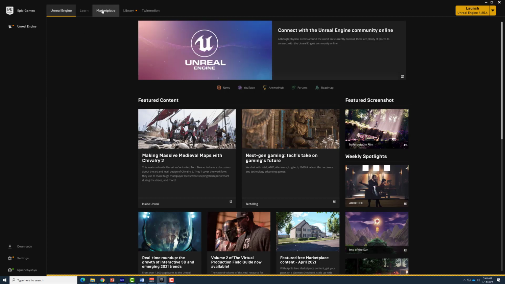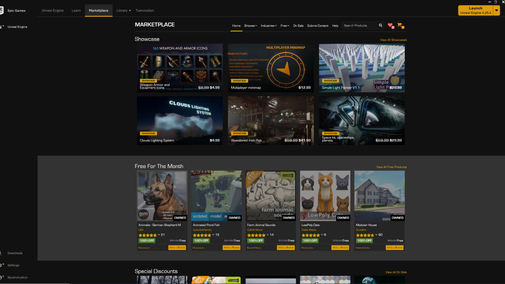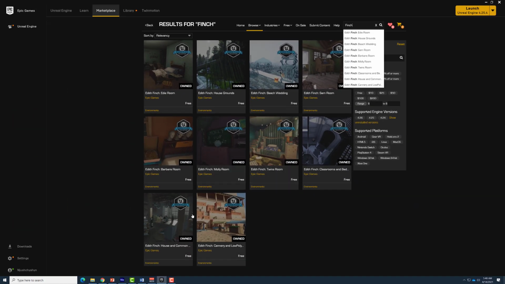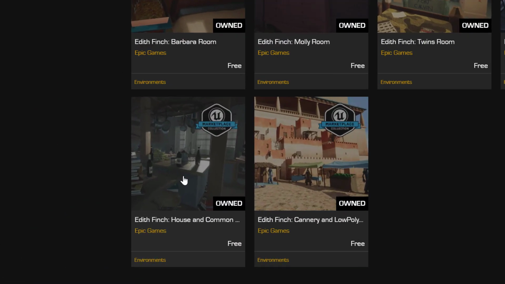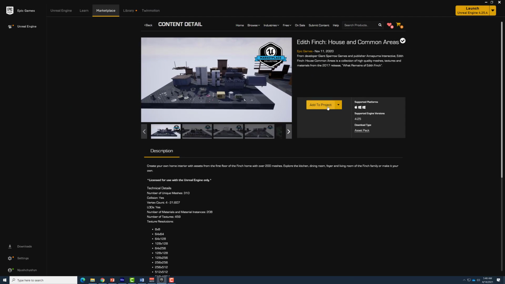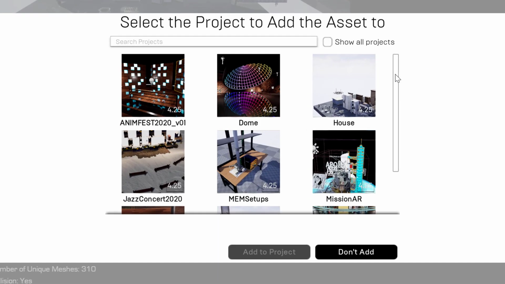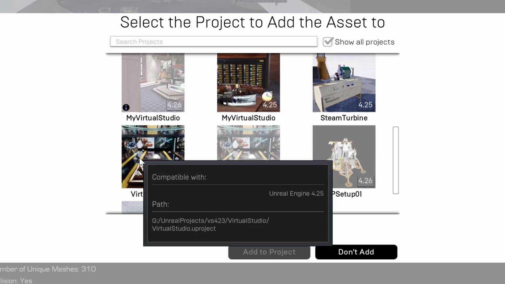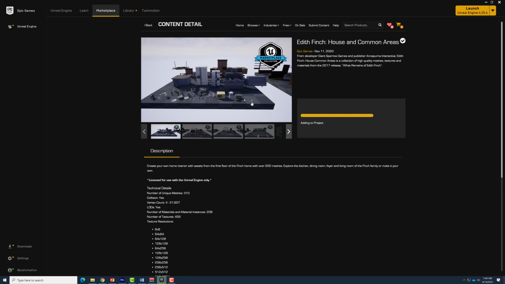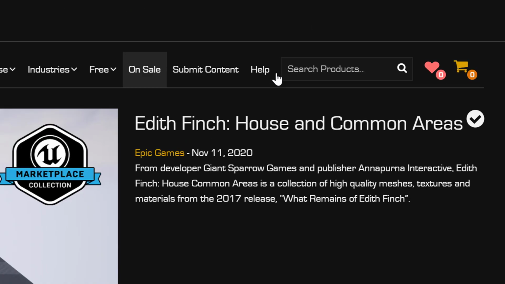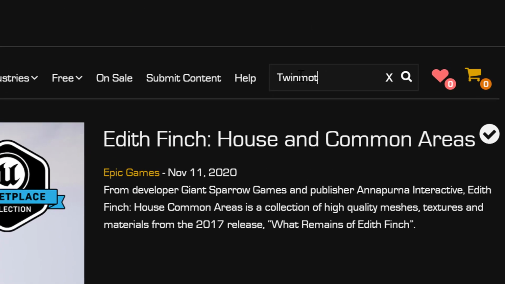In the launcher, go to Marketplace and search for the word Finch. This will give you a number of assets to choose from. We're interested in the Edith Finch house and common areas. Go ahead and click Add to Project, choose Show All Projects, and then find your Virtual Studio project to add these assets to it. The install shouldn't take too long, and this will add a variety of household assets to your project.